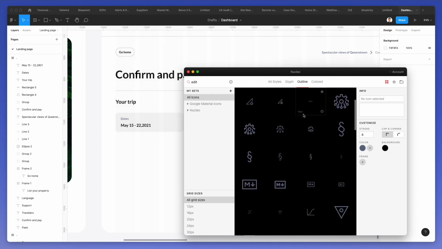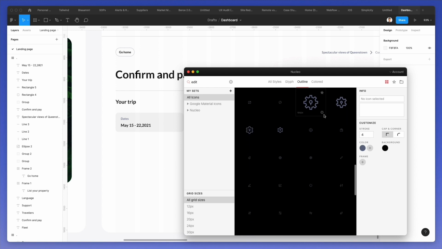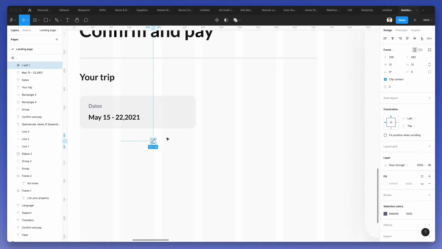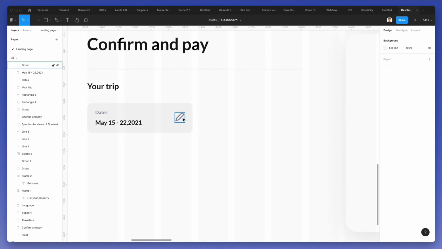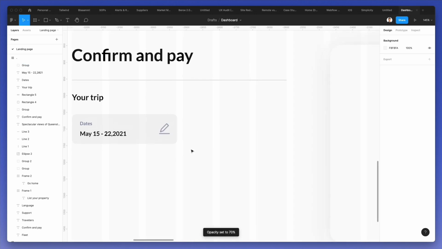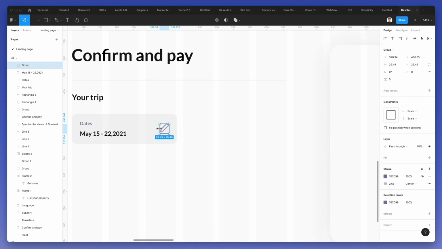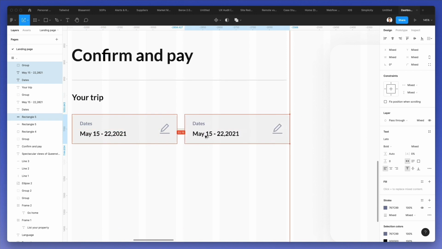Right, edit. Let's make this lighter gray. Actually, let's bring it down a notch. Just like that. We're going to duplicate this over here.